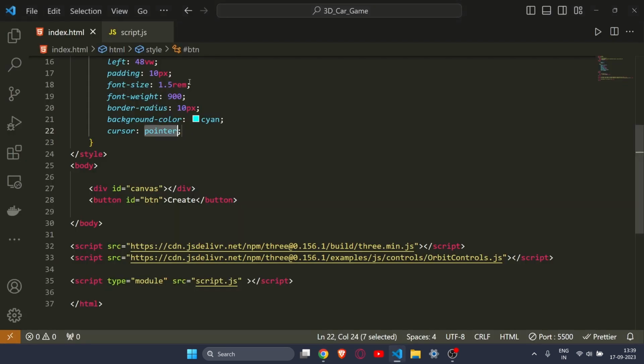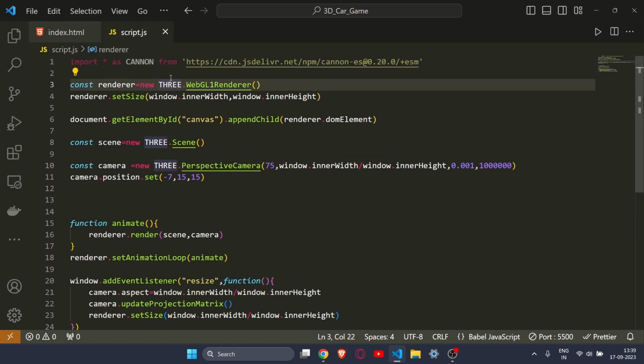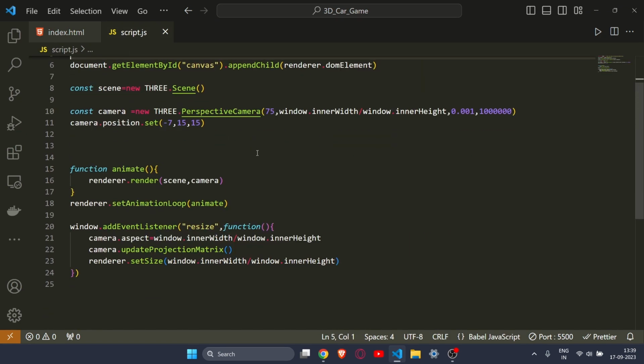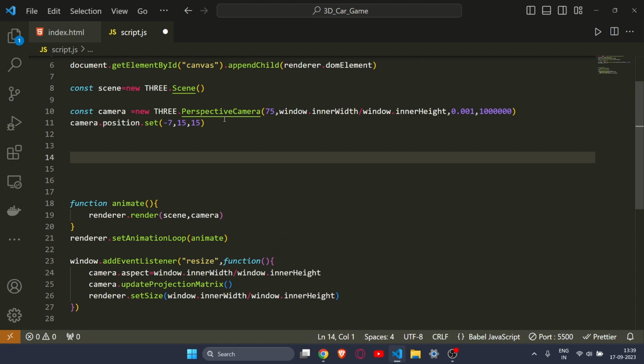So there we go. Now let's add a 3D object in our scene. I will come down here under the camera. Let's make a 3D plane.